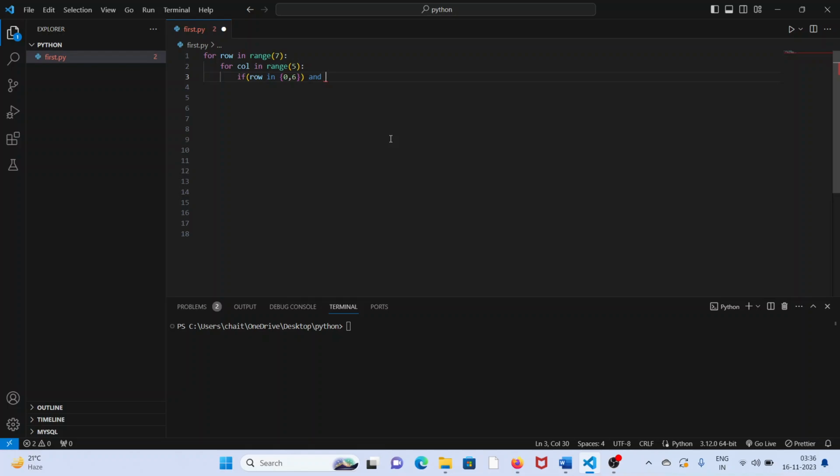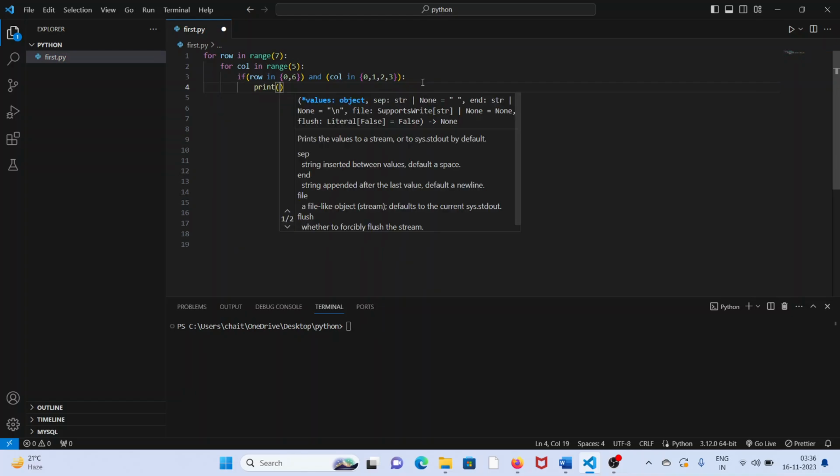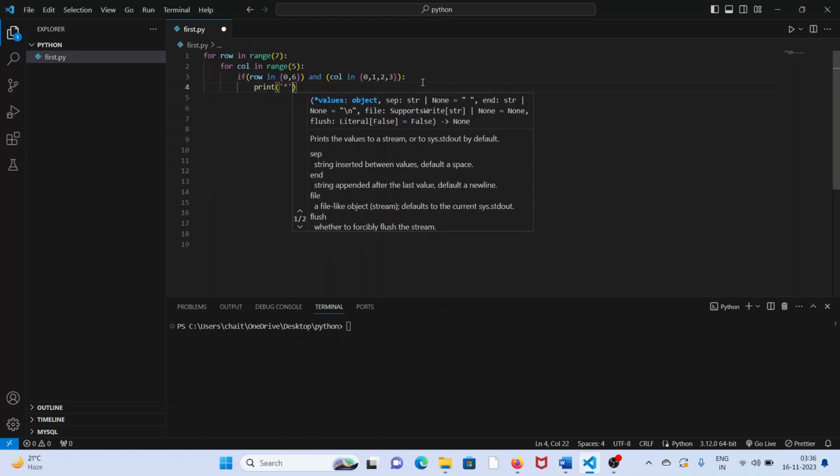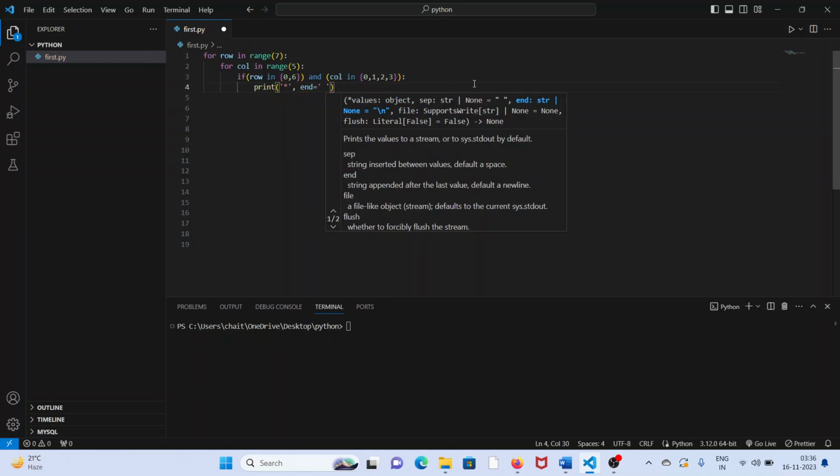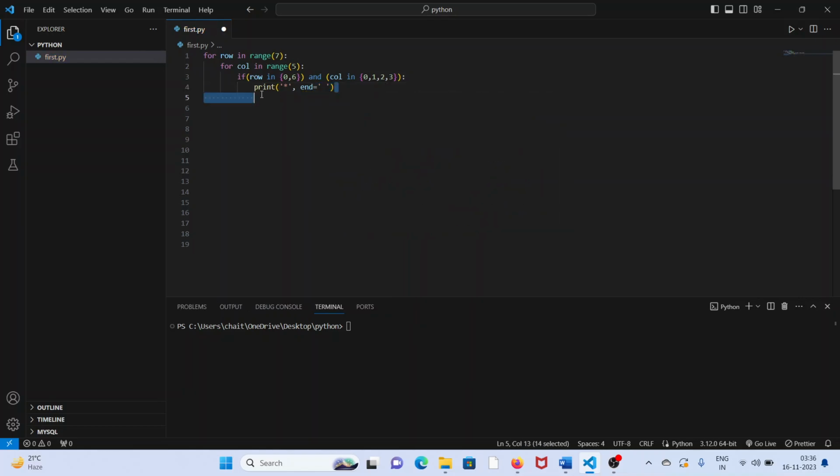and column in 0 comma 1 comma 2 comma 3, print star here, with end equal to space. Just copy this. Okay, 0 and 6 are finished.